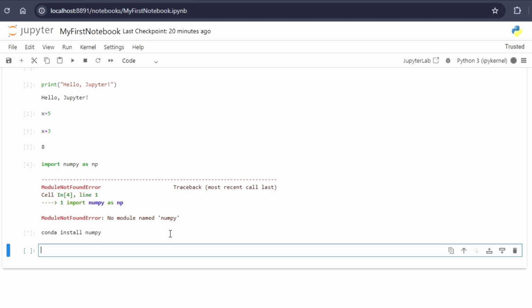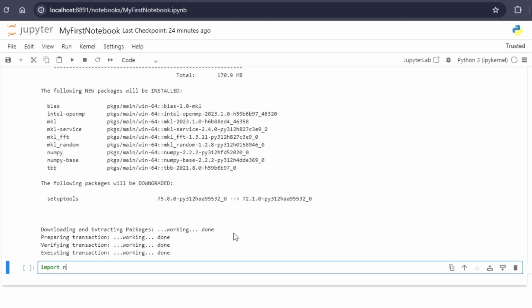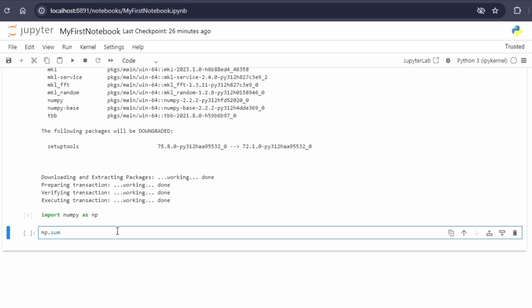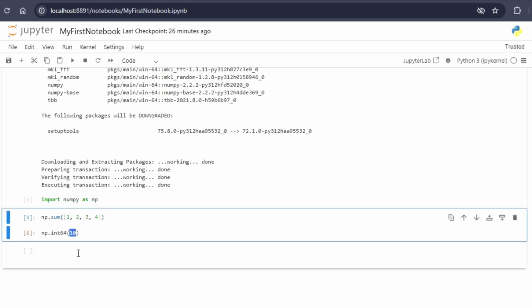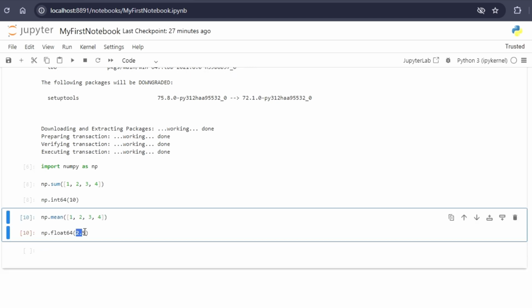After numpy is installed, import it again, then type the following line of code to calculate the sum of this list of numbers. That's numpy, the numerical Python library. Run this cell and you get 10. Now add this line in another cell to calculate the average. Average is 2.5. This is Jupyter breaking down calculations. Ideal for math homework or data experiments. That's your Jupyter kickstart. Now let's explore what it can really do.